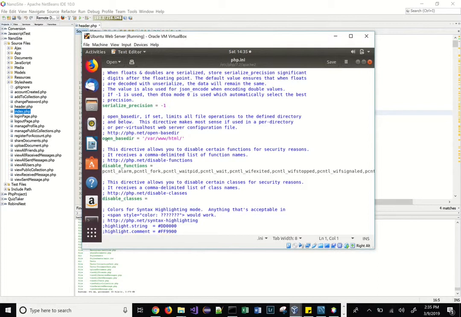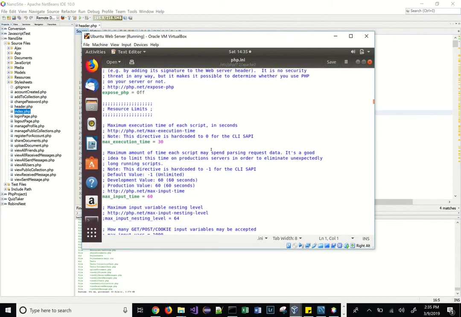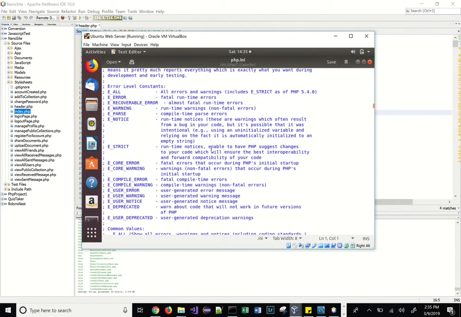The first thing that I'm going to point out is this open_basedir. This is, I believe, just set to the default currently, but this is essentially the root directory where all of my PHP files live. I'm going to scroll down a little ways further here.